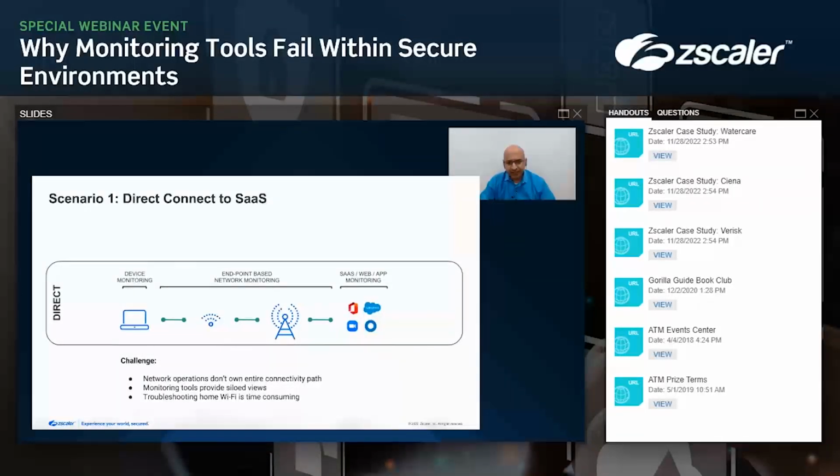The most basic scenario is when end users connect directly to SaaS applications from a remote location. This can be either your home or a hotel. The traffic is routed to a home wireless router, which forwards packets to an internet service provider or ISP and connects to the SaaS application. In this scenario, traffic is not secured, which leaves the end user vulnerable to attacks.